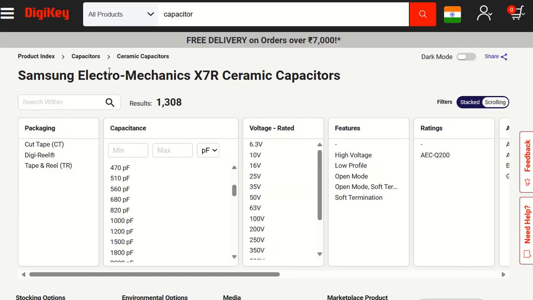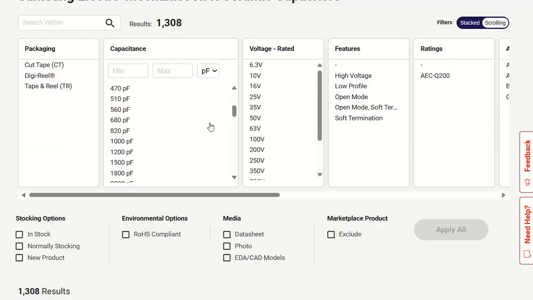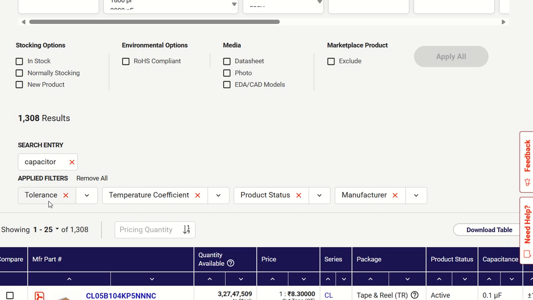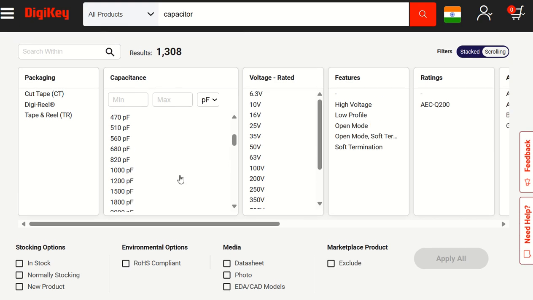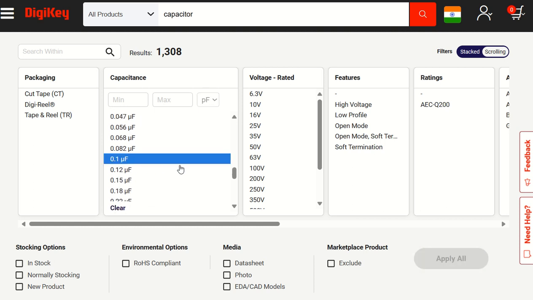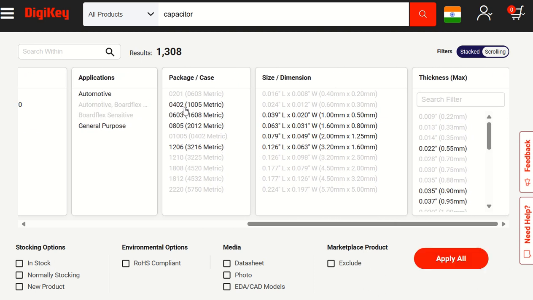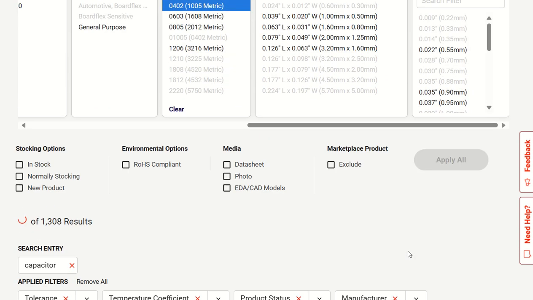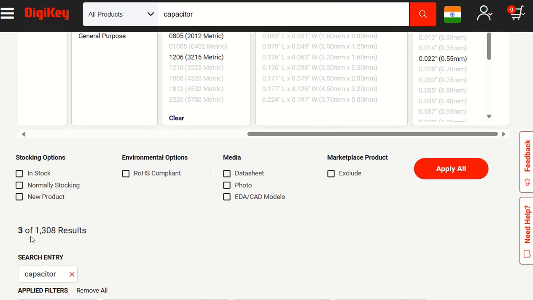See, if you want, you can go ahead from the beginning itself, or if you have already selected up to tolerance, product status, manufacturer and everything, then you can go directly ahead with this. So 0.1 microfarad, where is 0.1 microfarad? Okay, and the voltage rating is 25 volt, and we have to have the package size as 0402. That's all. So our filtered value is 3 values.